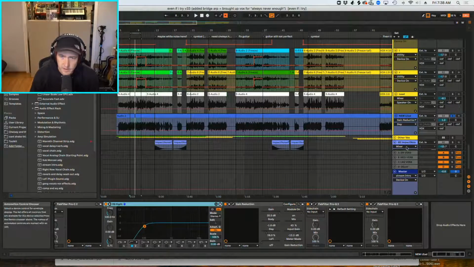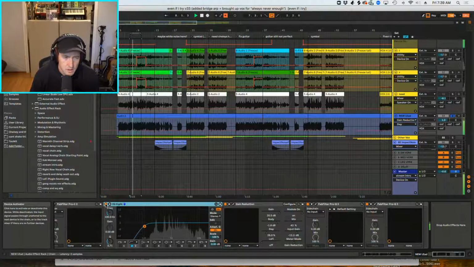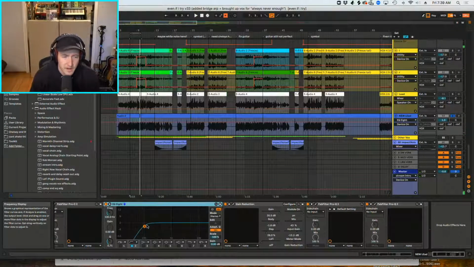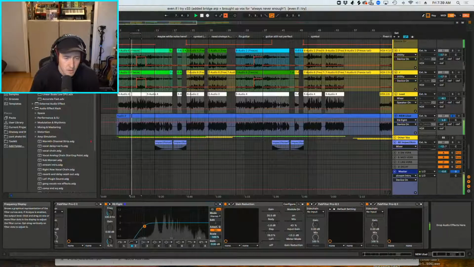The EQ8, let's listen to what that's doing exactly. So nothing really, just rolling off any lows we might have. We might be able to take this up even more.